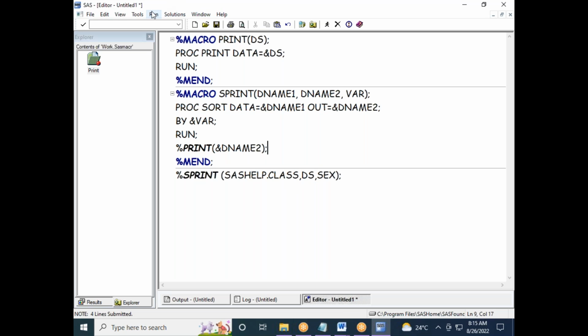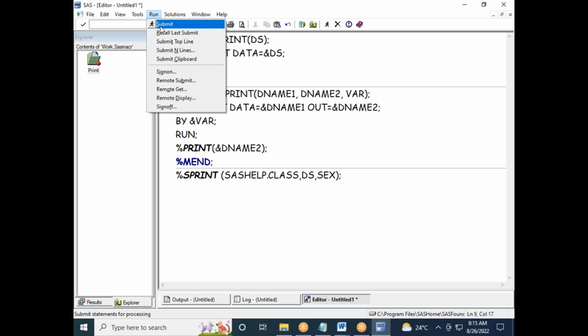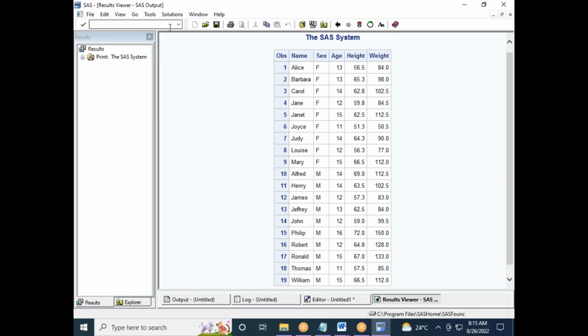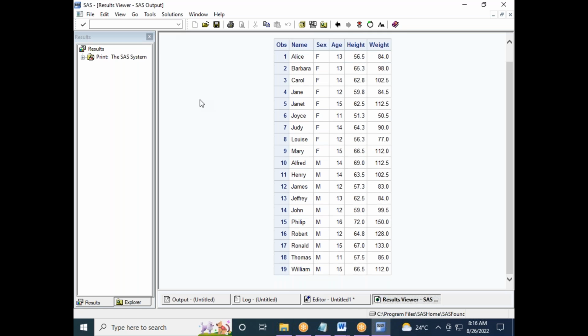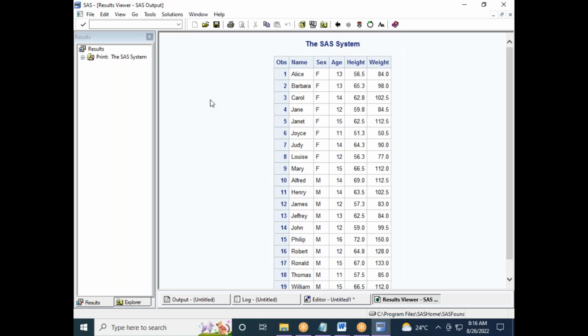If you run the program, it will sort all your data with respect to male and female, and you can see the final output. It will show alphabetical order, right? So F first and M next. Is that clear to everyone? Yes or no? Yes, sir.